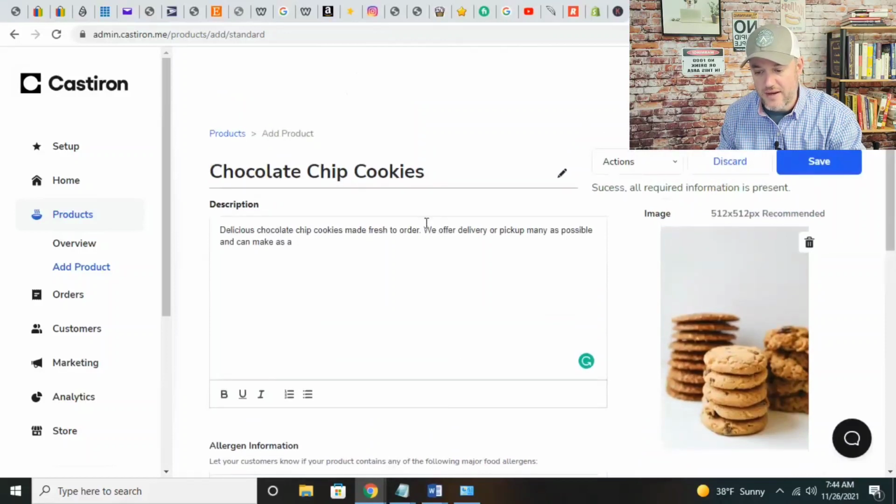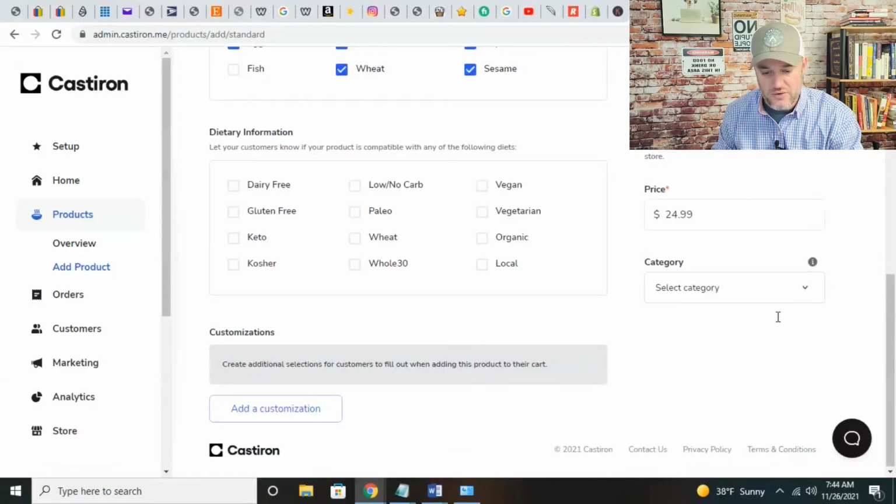And then we're gonna go right back up here. This order is for 24 cookies that are chewy and soft and delicious. And then while we're doing that, we're going to scroll down and make sure we have a category. So here's our category.